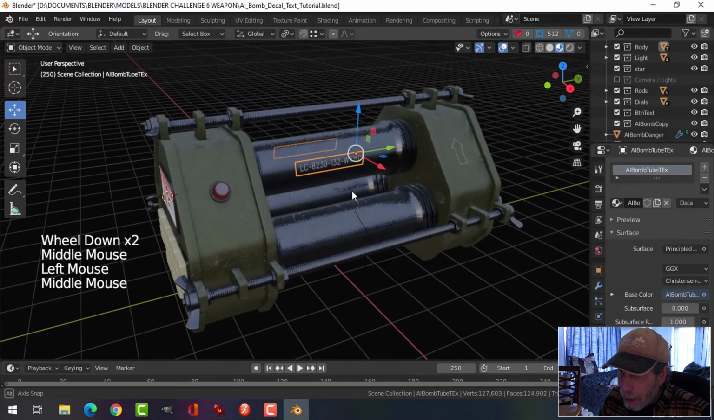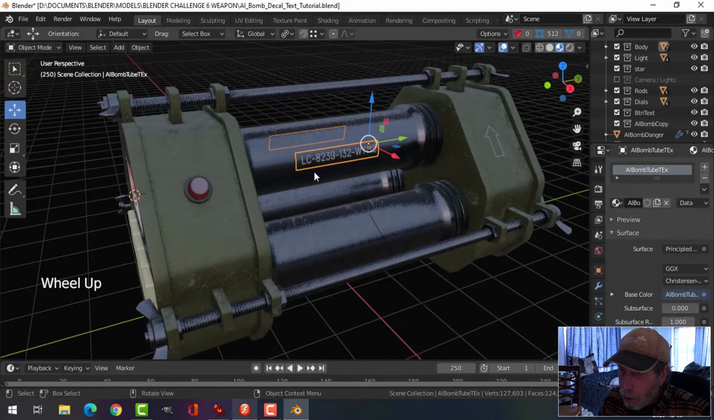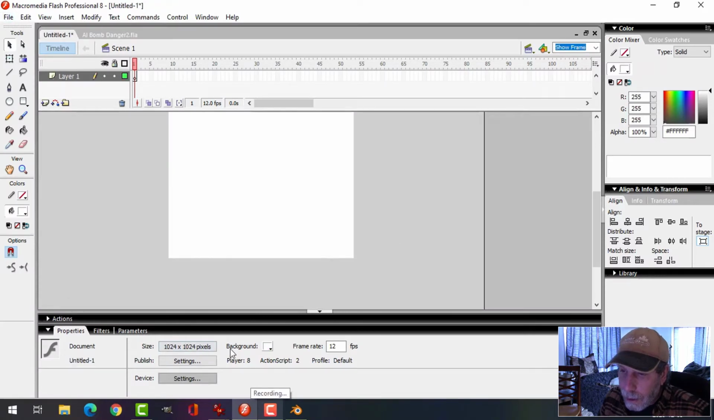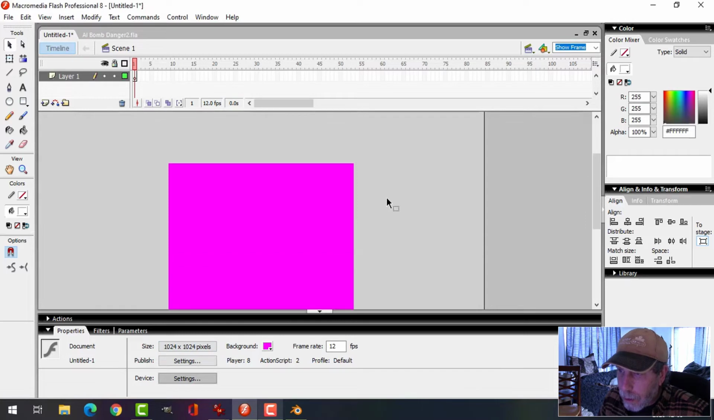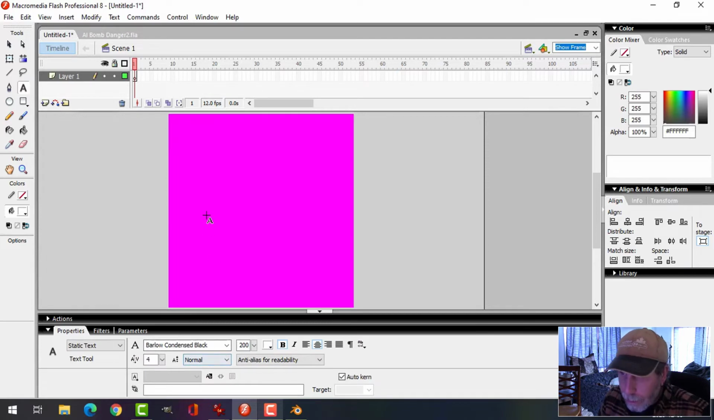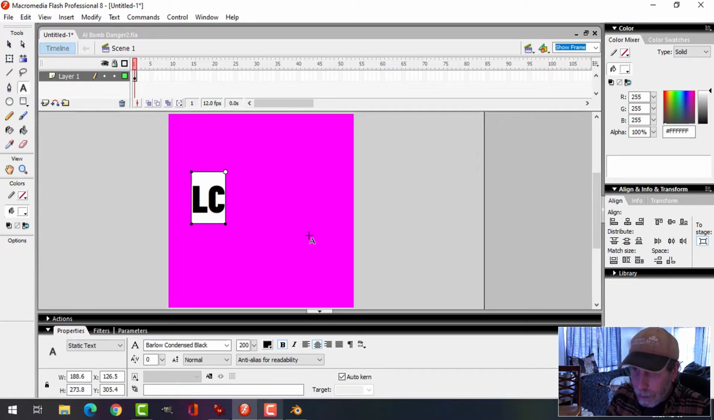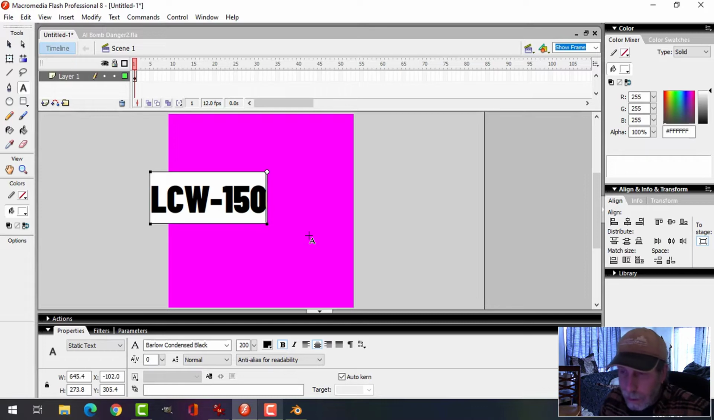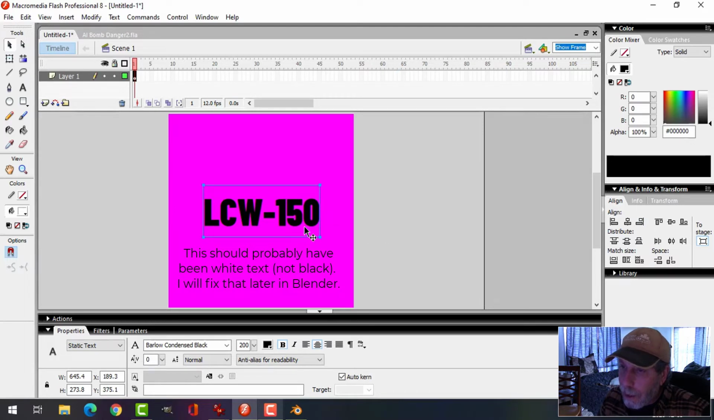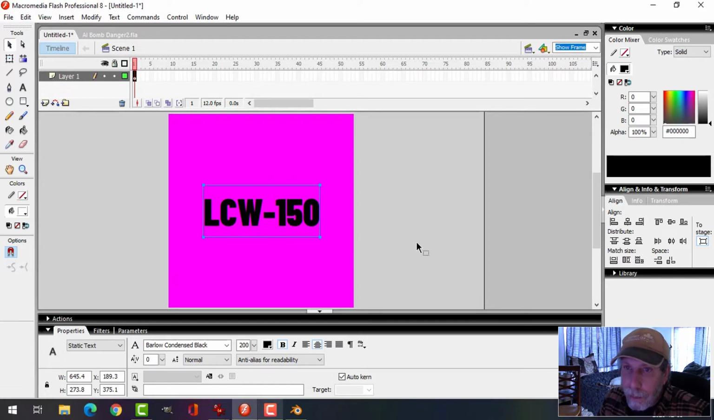This I would have just made as text. So let's just do one real quick. I'm going to start a new file here. I tend to make it pink for my transparent. And again, you probably do this in Photoshop, whatever. Let's just do, I don't know, LCW-150. That's my text. I'll center that up. Now, I'm not using very much of this document, but that's all right.